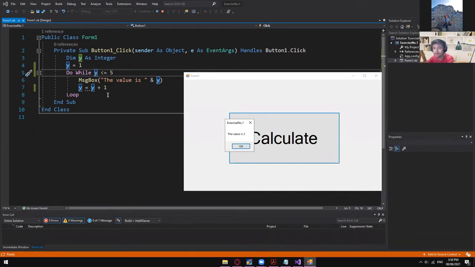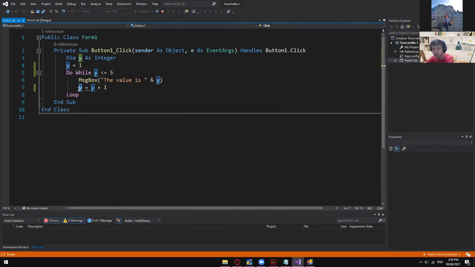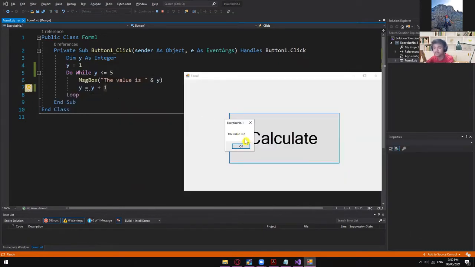Why? That's because of this incrementation code right here. As you guys can see, it's incrementing by 1. Whatever the previous value of my y was will be incremented by 1. So this is now the second loop. And then you will notice this is the second loop, third loop, fourth loop, and then the fifth loop. But once I click once more, it will not show me anything anymore.